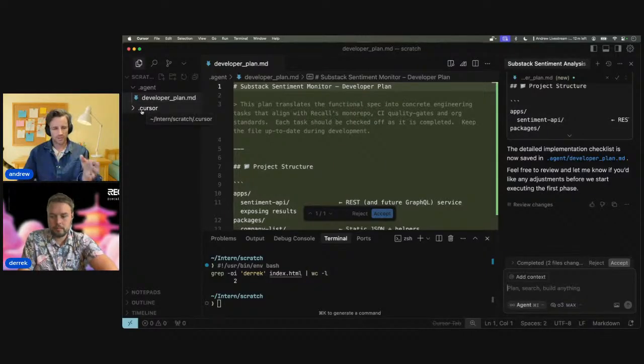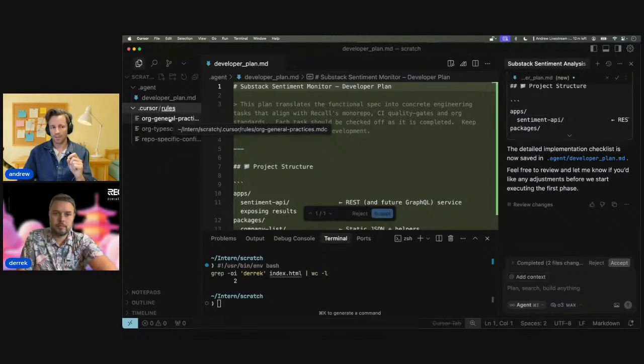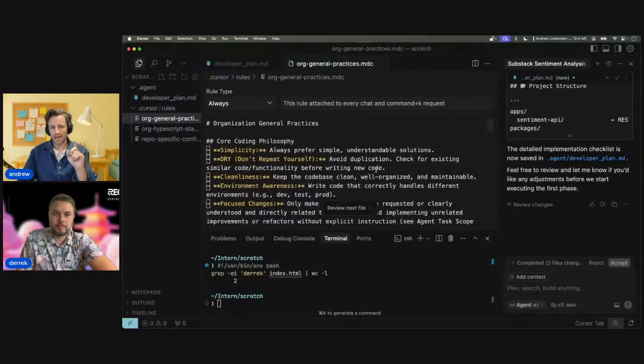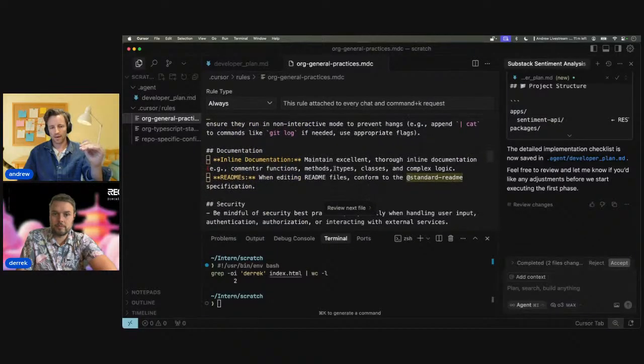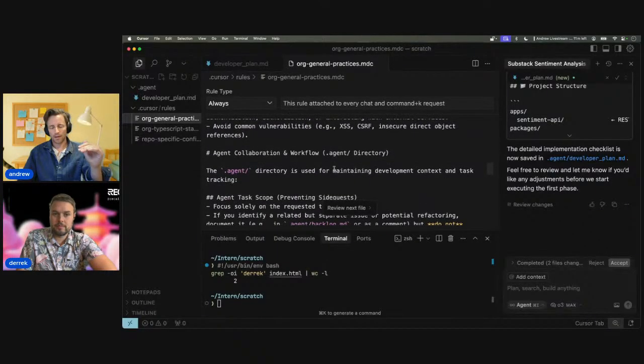Cursor and Windsurf, they all have a concept of rules. And so you'll see in here that I have a set of rules. These rules I drop into any Cursor project that I'm going to start, and you drop them in .cursor/rules/ your rule set. And so we have this general org practices set of rules, and Cursor will keep those in context as it's thinking about how to deliver what you're asking.